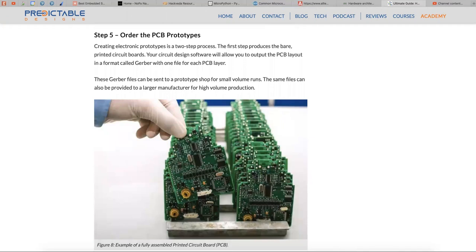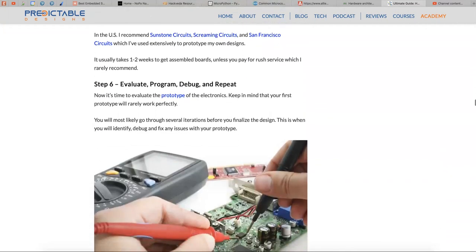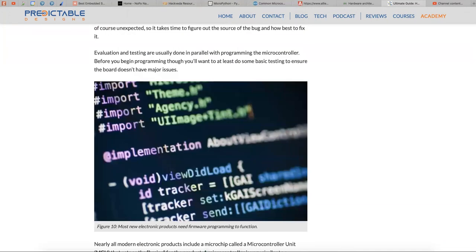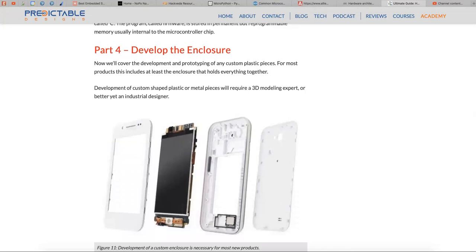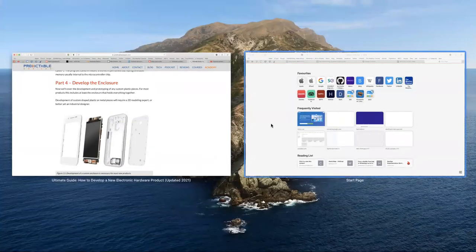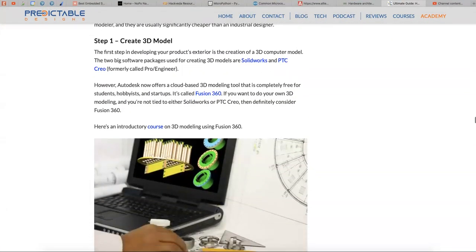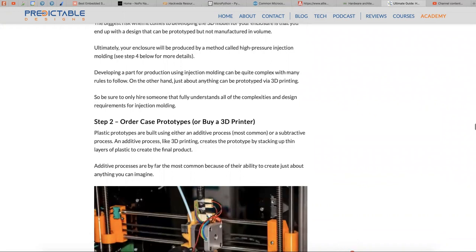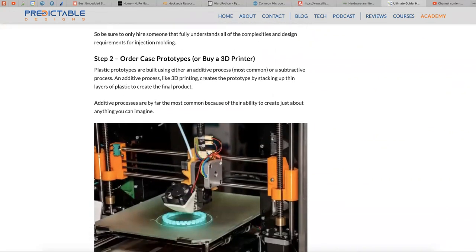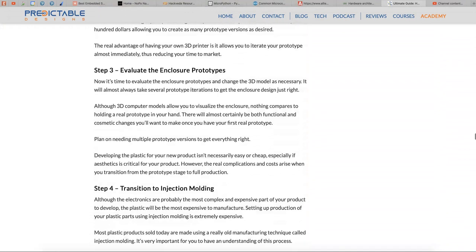So with the PCB prototypes, what next do we need to do? We need to evaluate, program, debug, and repeat the process. Once we are done with that, we are going to debug the program, and finally we are going to build the device enclosure for our embedded product devices. Coming to the next point, in order to get the enclosure, first we need to create a 3D model. Once we are done with creation of a 3D model, we need to order the case prototypes. Either we can order it from some place, or we can buy a 3D printer and get those designs printed. Followed by, we are going to evaluate the enclosure prototypes.